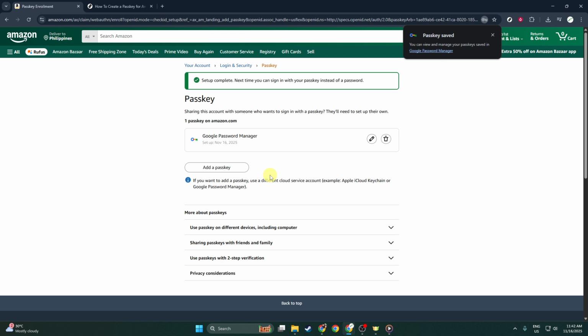And there you have it. You've successfully created a passkey for your Amazon account. This new feature should make signing into your account both more secure and more efficient. Remember to store your recovery PIN in a safe place and consider sharing this tutorial with anyone who might benefit from enhanced account security on Amazon.